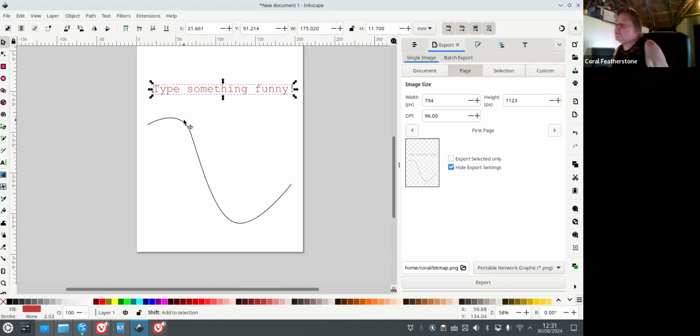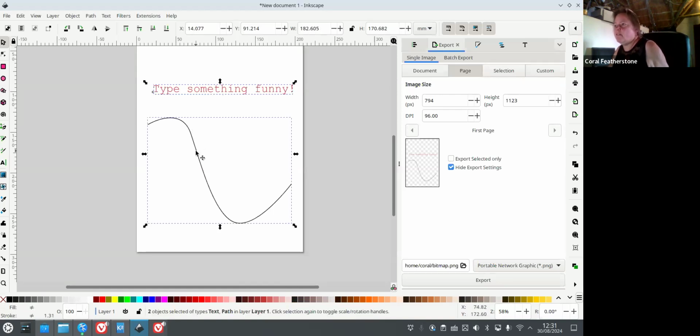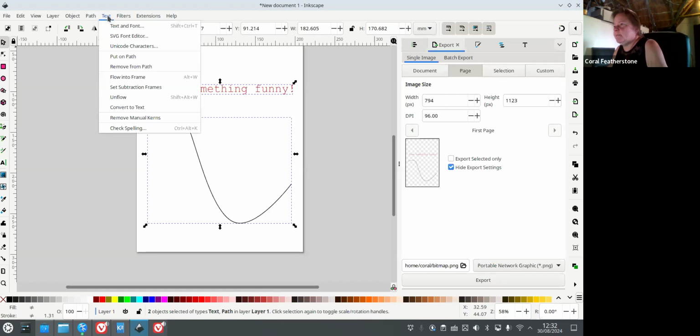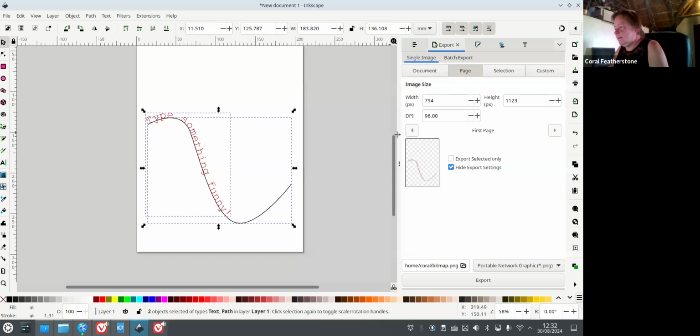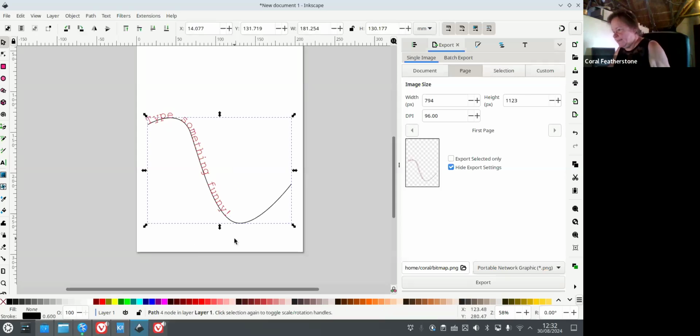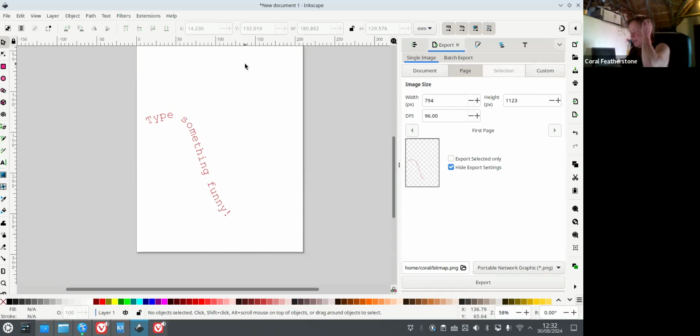It depends on the order that you select it in, so you do want to choose the text before you choose the path. And then just Text, Put on Path. And again, you can hide the path if you want to. Yeah, this is a 101. This program gets very, very advanced, but if you know these basics, picking up the rest of it becomes a lot easier.